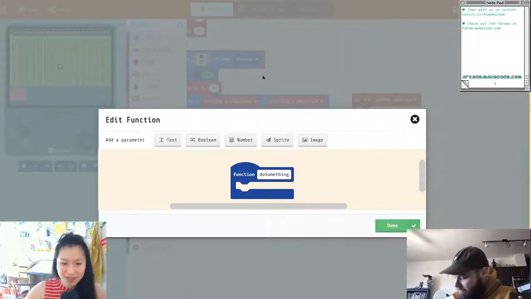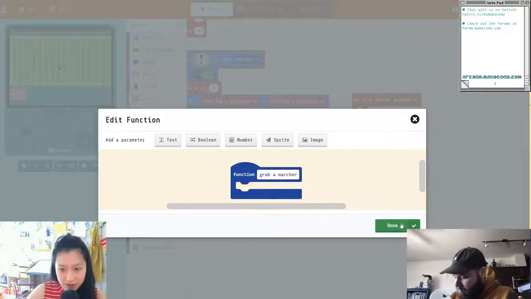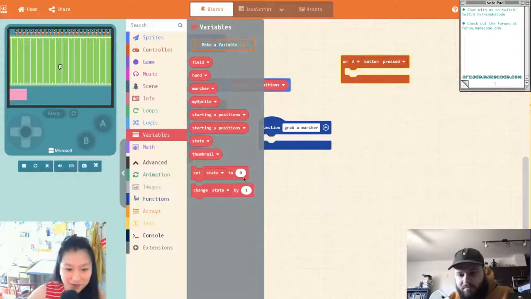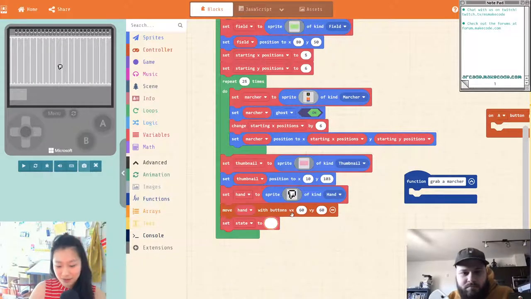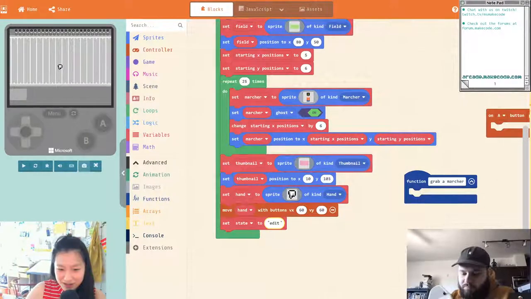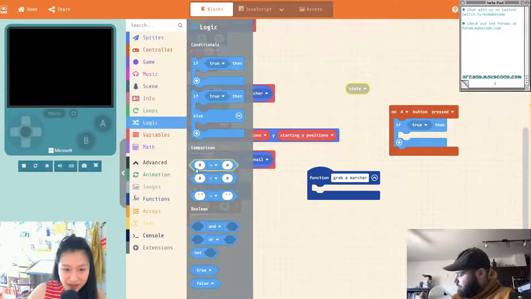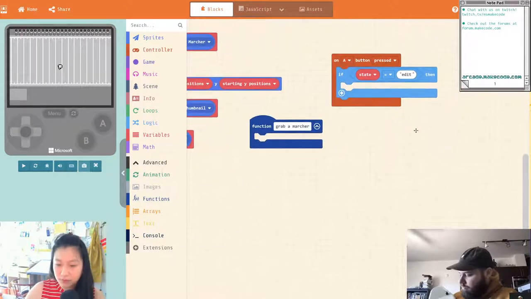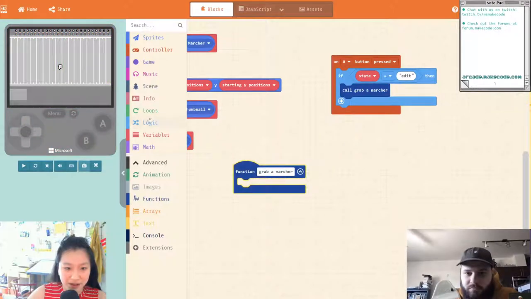Okay, we're gonna make a function, and it's gonna be grab a marcher. We're gonna make a state. We're gonna make a variable, and it's gonna be state. And the state is gonna be a string, and it's gonna say what we're currently doing. And this current state will be edit. If state equals edit, then we're gonna grab a marcher. Just gonna call that function there.